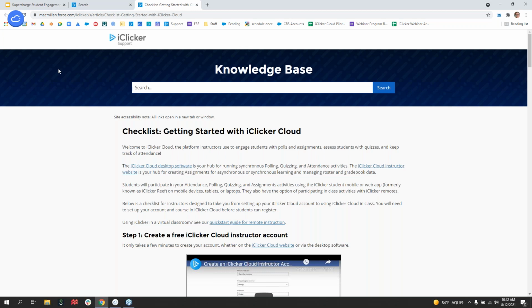So just log into Achieve, click on your grade book, and then in the upper right-hand corner, you should see a button that says Sync iClicker. Click that button, and it'll start walking you through the entire process of creating your course and getting it ready for students to join.